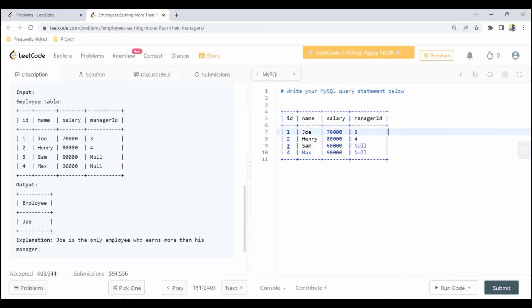So here we have this 3 belongs to Sam, and his salary is 60,000. Alright, and this 4 belongs to Max, and Max's salary is 90,000. So here it will be null, because Sam and Max don't have managers, so they would be null. So here we can now return wherever this salary, that is the first table salary, is greater than the second table salary. So in that case, we can return Joe. Here we will not be returning Henry, because this salary, 80,000, is not greater than 90,000. Okay, so now that we got the logic, let us now go ahead and run the SQL query.